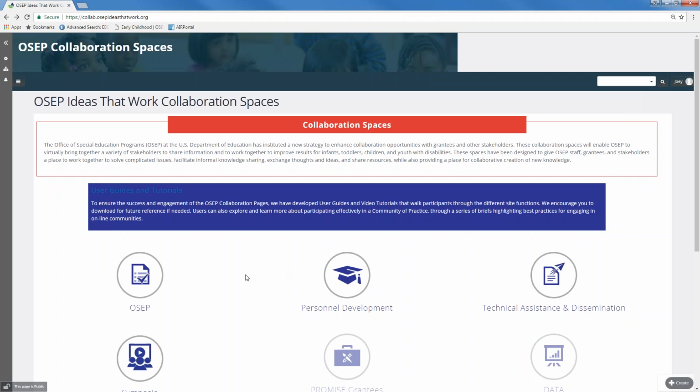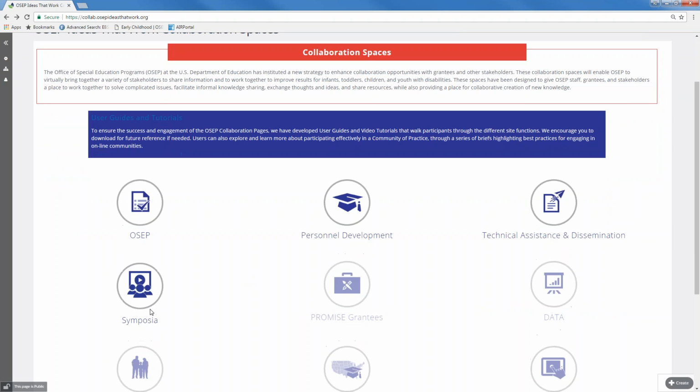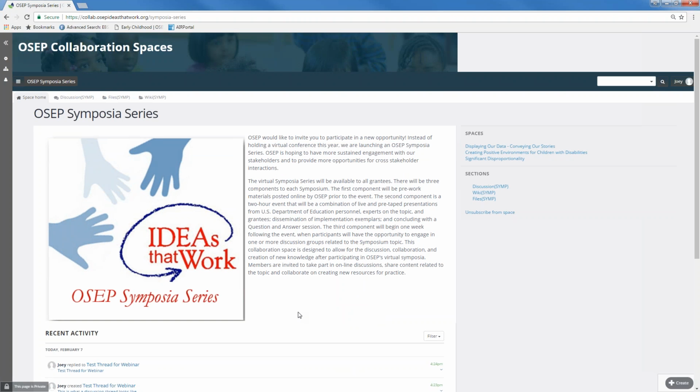Back on the collaboration site homepage, you'll notice an icon that says Symposia. Click on that link and you'll be navigated to the Symposia series homepage. At this point, you will most likely be prompted to log in if you haven't been logged in before. If this is your first time logging in, you'll be navigated to your profile page where you'll need to change your password from the one that was originally given to you. I've already completed both of these processes, but if you need more information on how to do this, please check out our Getting Started User Guide in the User Guide and Tutorial section I showed you earlier.